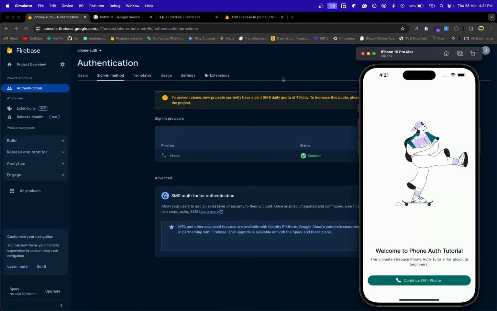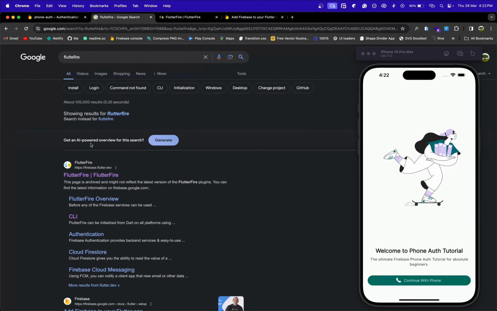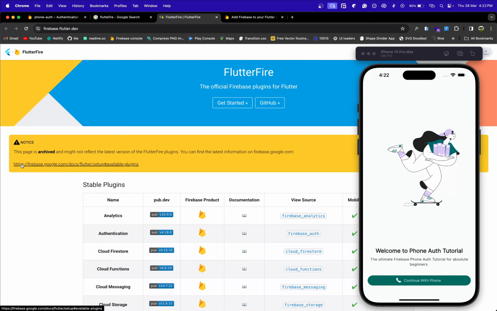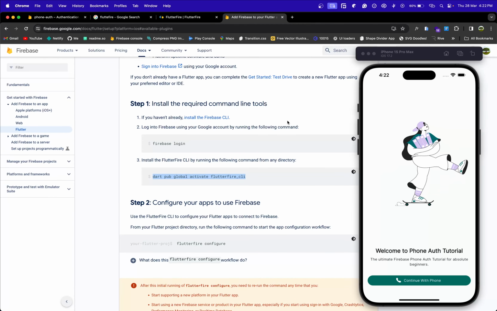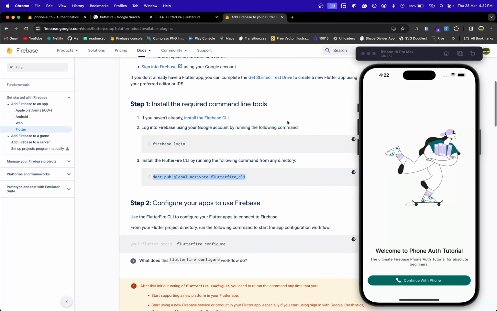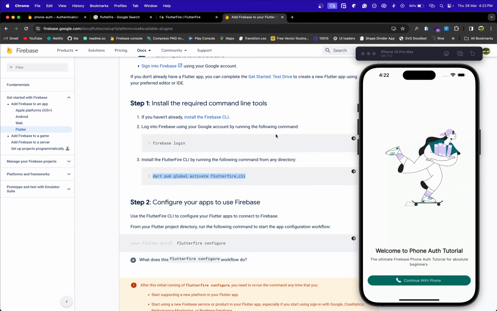Now we need to connect this Firebase project with our Flutter project, and we are going to do that using the Flutter Fire CLI. It's just an easy way of connecting Firebase with Flutter. So just come to Google and search for Flutter Fire. Click on the first link. That is going to take you to this page, and we are going to see a message that this page is archived. So just click on this link over here, and that is going to take you to this page. Now on this page, you have all the instructions for setting up with Flutter Fire, which is very easy. I'm not going to go through that.